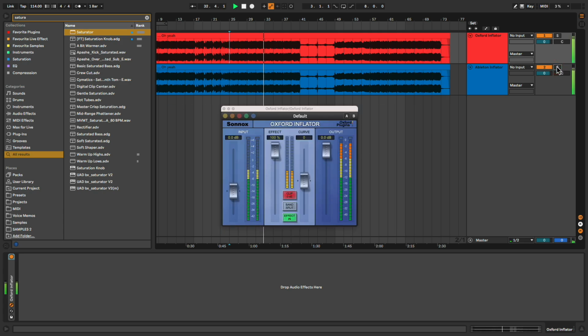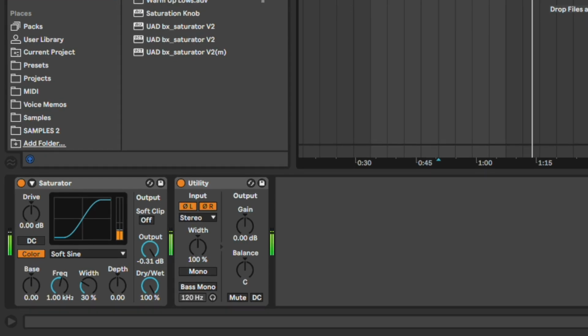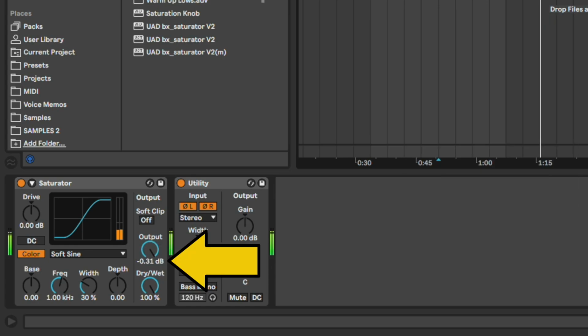So, what complex string of effects have you chained together to recreate this holy grail plugin, I hear you ask? Nothing more than an instance of Ableton Saturator. Just set the curve type to soft sine, and voila. I've also adjusted the volume a touch, just to match the Oxford Inflator for the null test.